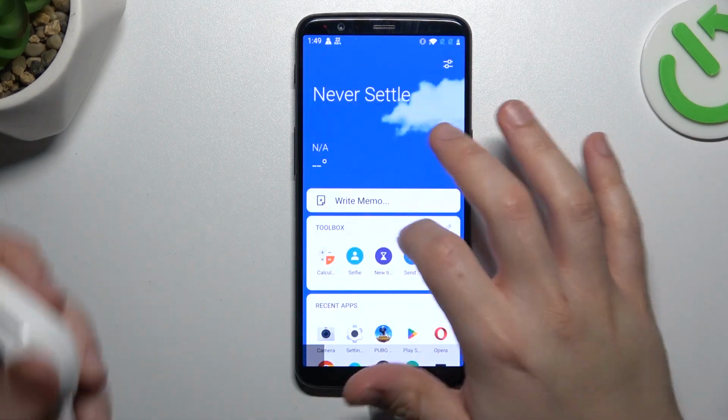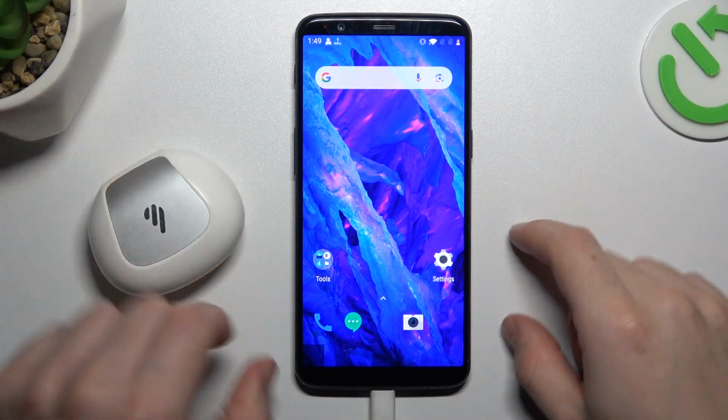Guys, today I'm going to show you a few tips to do if you cannot find your Bluetooth accessory on OnePlus 5T.